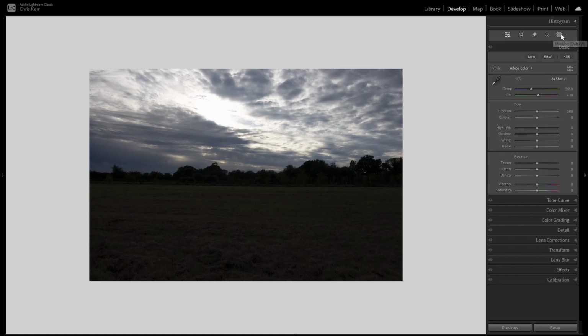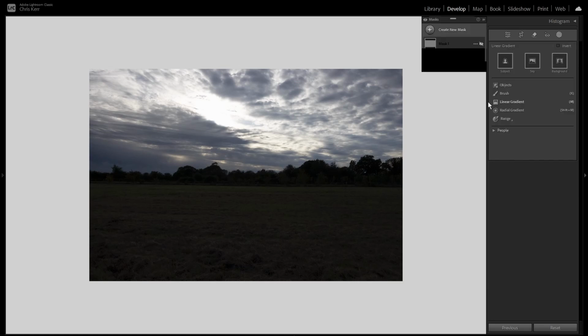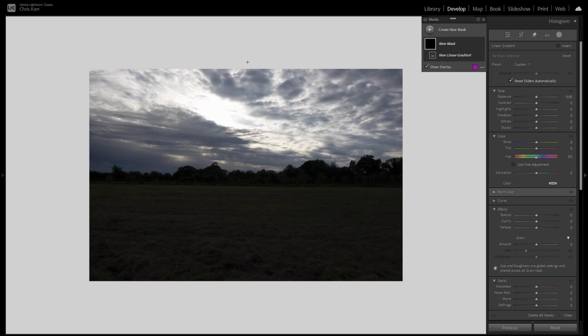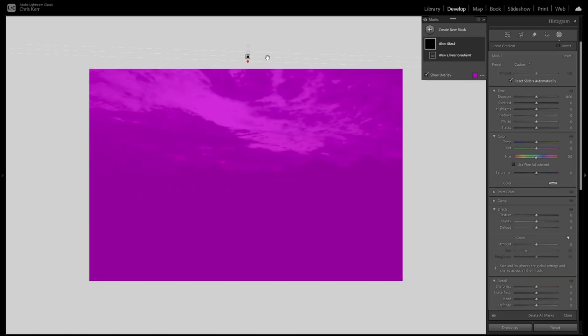So we'll go into masking, choose a linear gradient. All you need to do is hold the pointer outside the image and pull away from the image. And there you are, you've got a full image mask. So why might you want to do this?